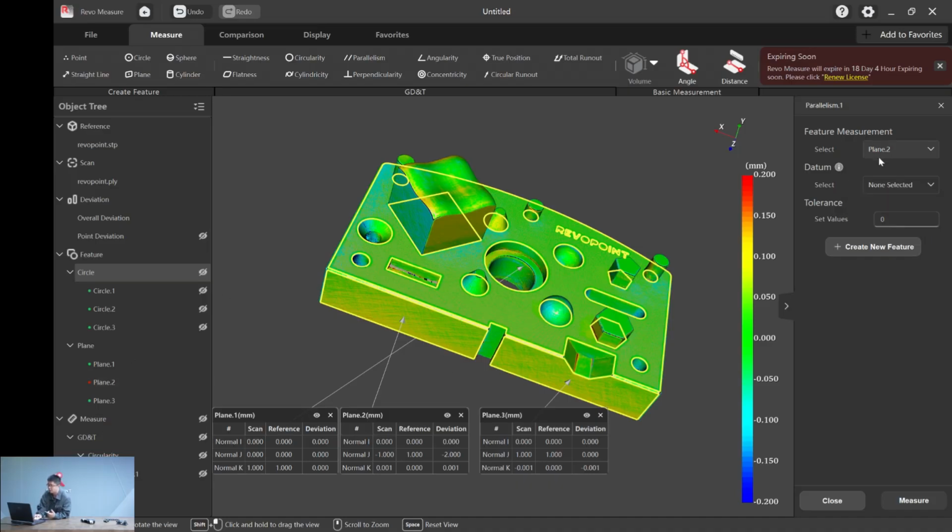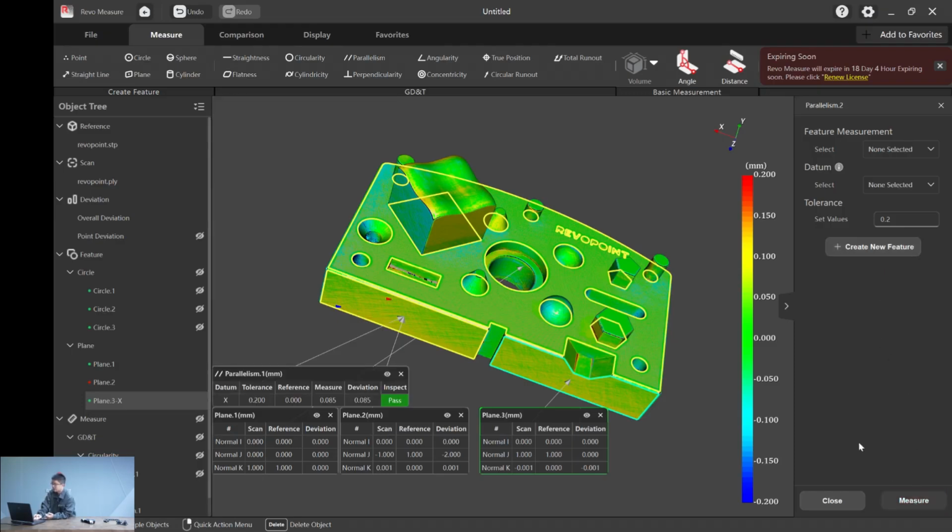So now we want to calculate plane 2 and 3. We just right-click plane 3 and give it a name, let's say X. And now you can see X from the datum select list. And again, a tolerance we like, 0.2 millimeters, and hit measure. And we have it. It's a pass.